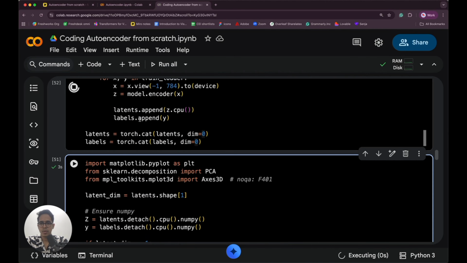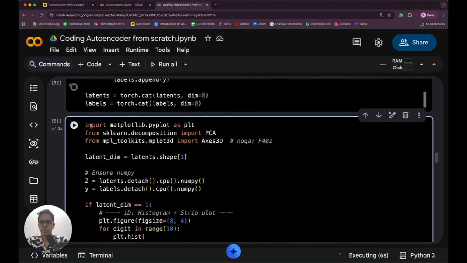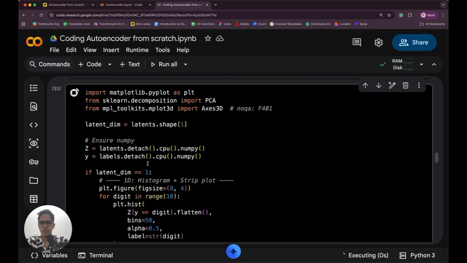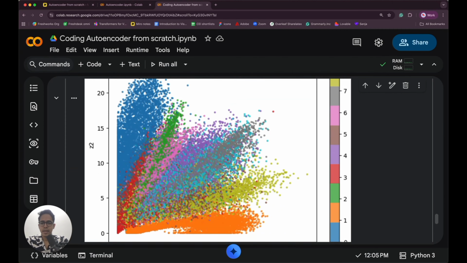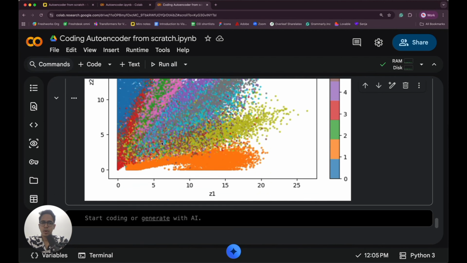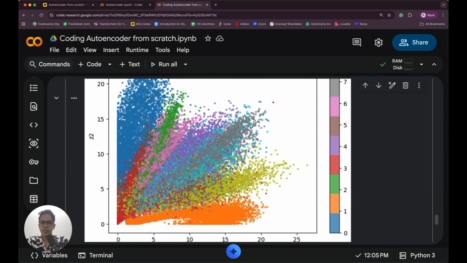Actually, I should run both of these. I need to first get the latents stored, and then I have to run the plot once. So this is the 2D scatter plot, and you can see that there is a huge difference between plots of, let's say, digit 0 and digit 1. So this is 1 and this is 0.